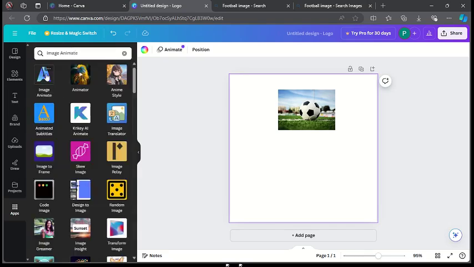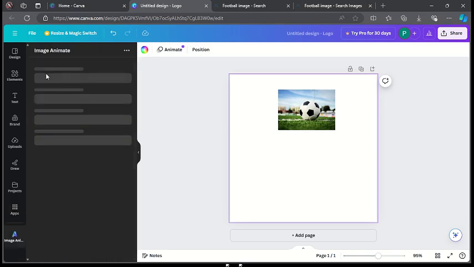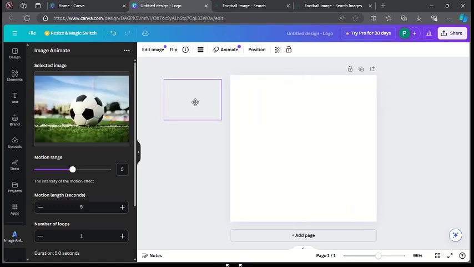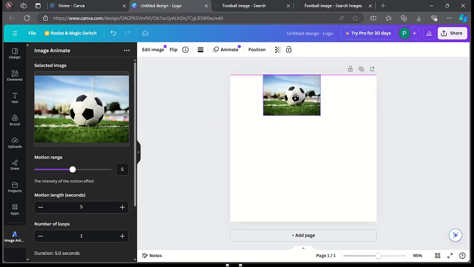Then you click on the image animate option you want to use, then select the image in the design to animate. So this image was picked from the internet, so this is just a normal random image. Just click and drag this image into this box. You can see the image is reflected in this box, and from here you can set the motion range, how you want the ball to move. Then you can set the motion length from here.